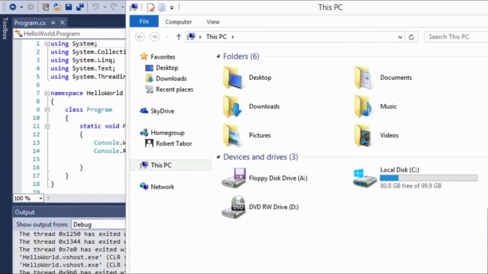Okay, so if you're using Windows 7, you'll see something under Libraries here on the left-hand side, and when you select Libraries, you'll see an entry for Documents here in the middle.